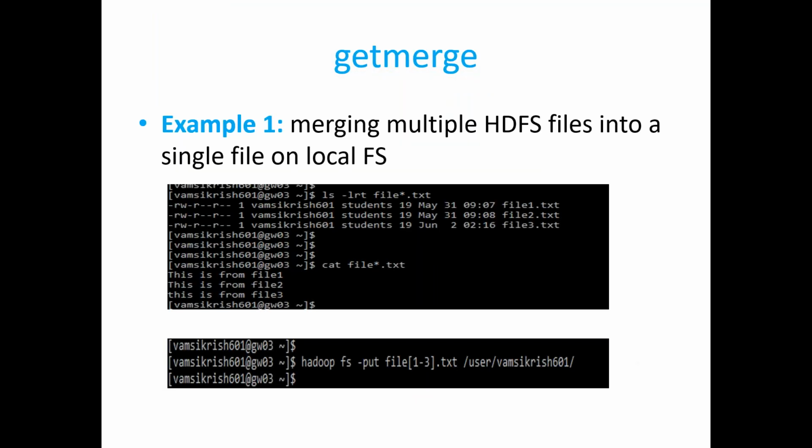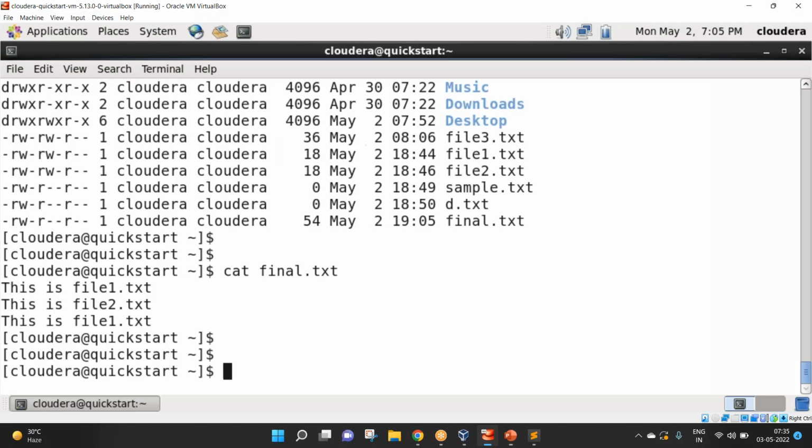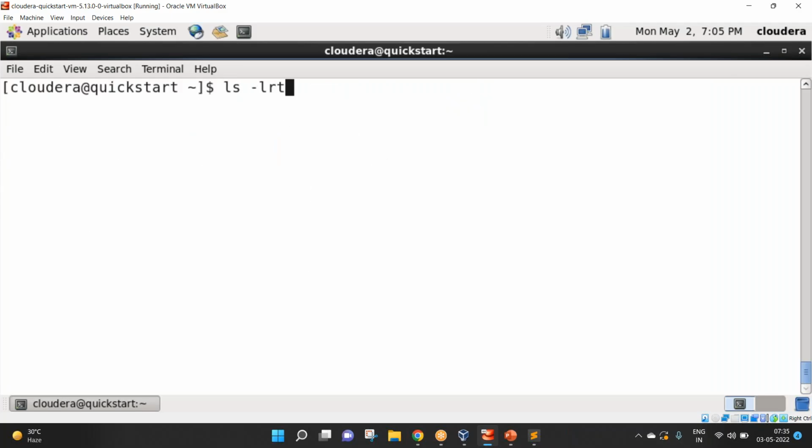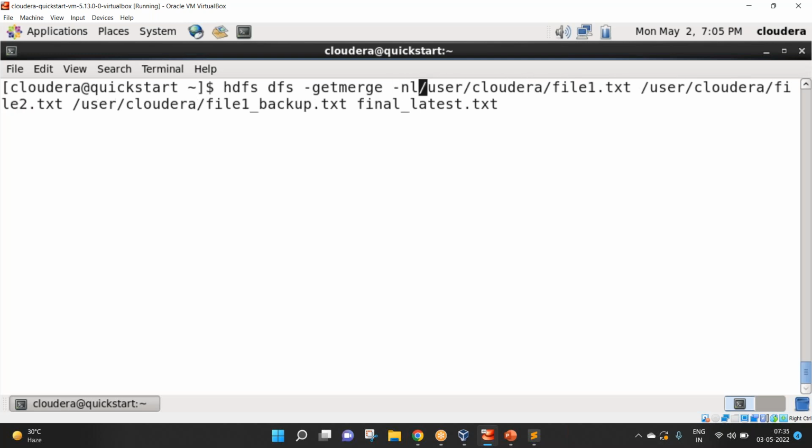Also, this getmerge command supports another option called -nl. -nl stands for new line character. That is, after the contents of each and every file, it's going to add a new line character. Let me show that. So I'm going to create a new file, final_latest.txt, and I'm going to use an option called -nl. nl stands for new line character.